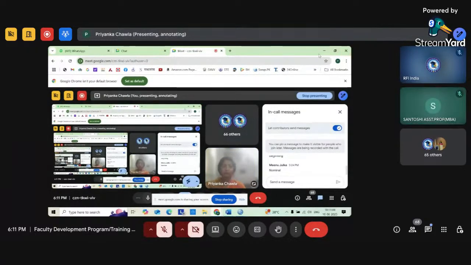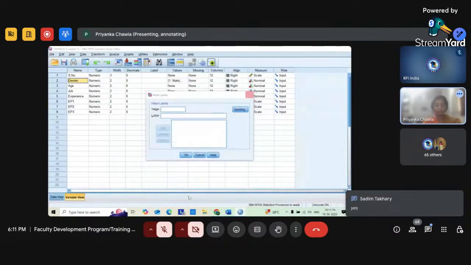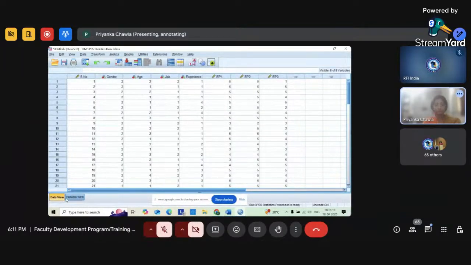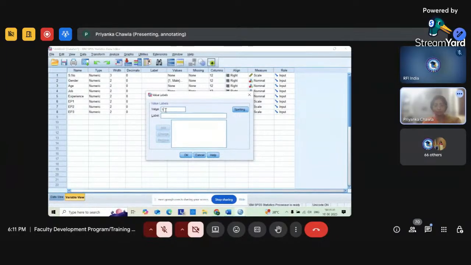Now, let us do it for employee performance. Here you can see employee performance 1, 2, 3. This is scale data. For that purpose, I have to first enter the values if I want to perform some analysis. 1 is for strongly disagree, 2 is for disagree, 3 is for neutral, 4 is for agree, and 5 is for strongly agree.